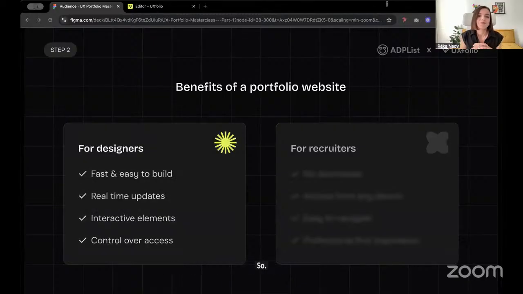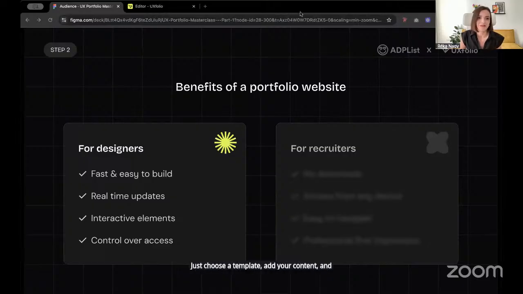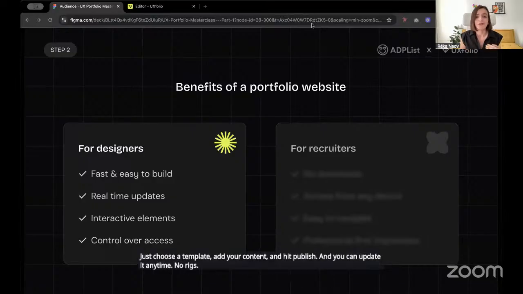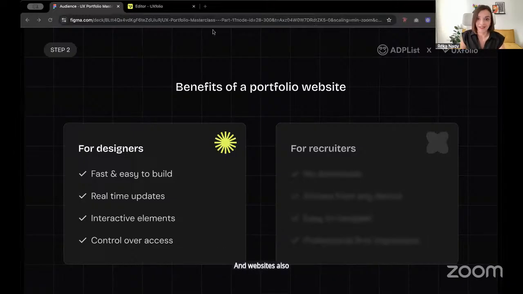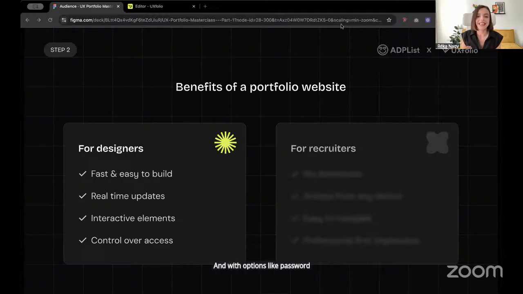So first, building a website has never been easier. With no-code website builders, you don't need to learn how to code. Just choose a template, add your content, and hit publish. And you can update it anytime. No re-exporting or resending files. Just make the change and it will show instantly. And websites also let you add interactive elements like animations, videos, or prototypes for a more interactive and engaging experience. And with options like password protection, you stay in control of who sees it.